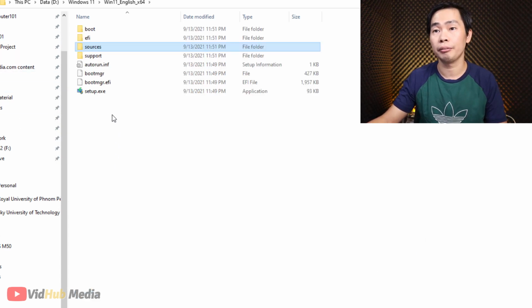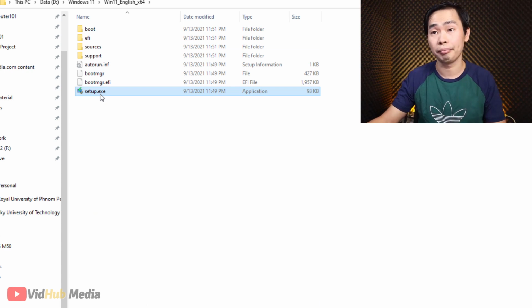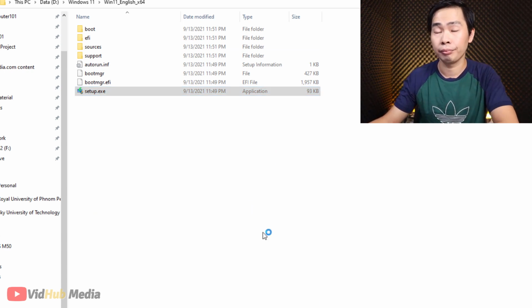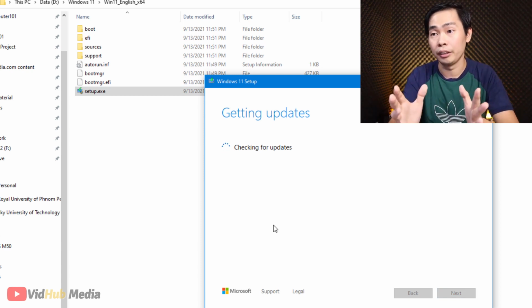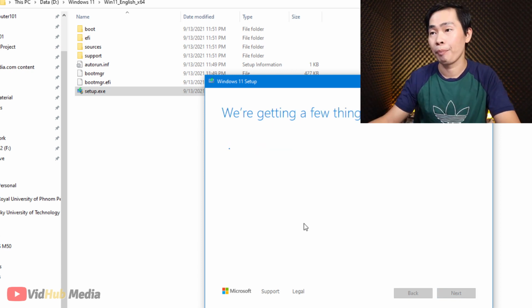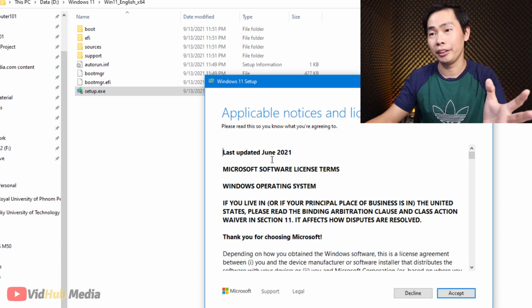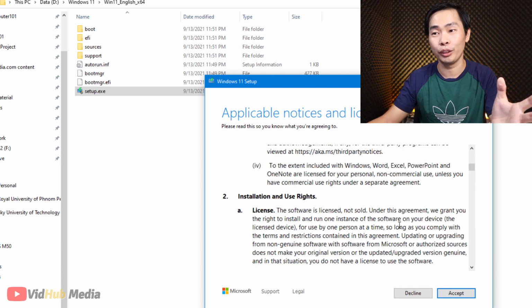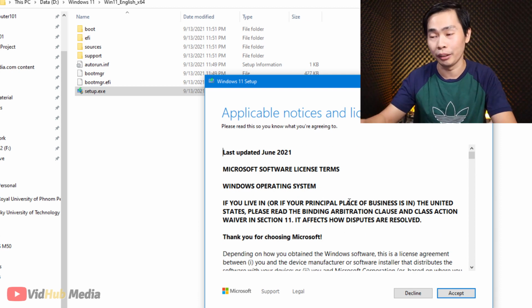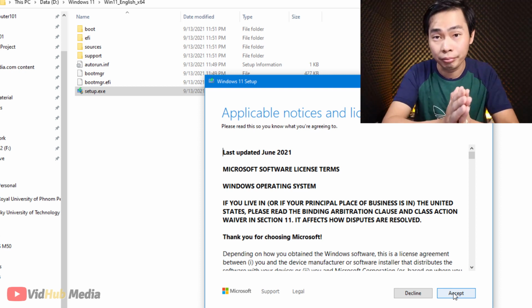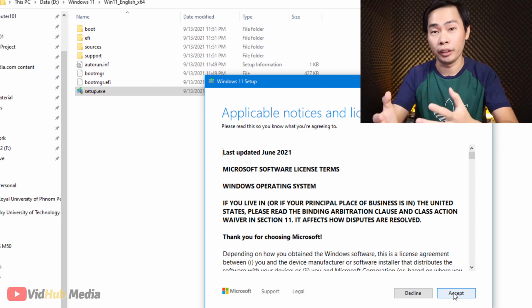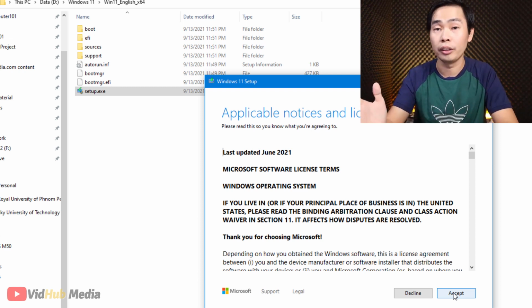After replacing it, let's go to setup. Next, it will check for updates and it will be good to go. See, everything is fine. Before, we could not pass this step, and now we pass to this step, and you can just follow the instructions and install it.